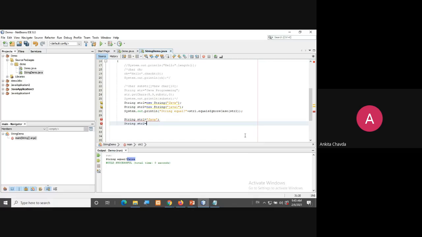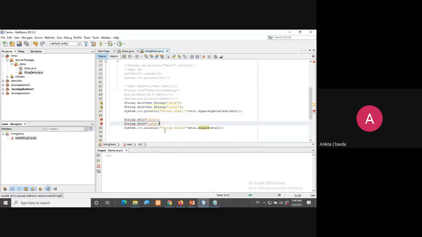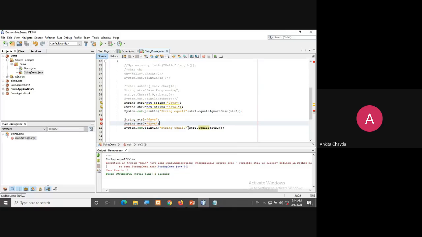str2 is equal to, also in small case, Java. Here if I again put the same statement, System.out.println, and write only string1.equals(string2), not ignoring case, I'm just showing you what it will give me. There is some problem because I'm already having those names, so I'll put this into a comment.